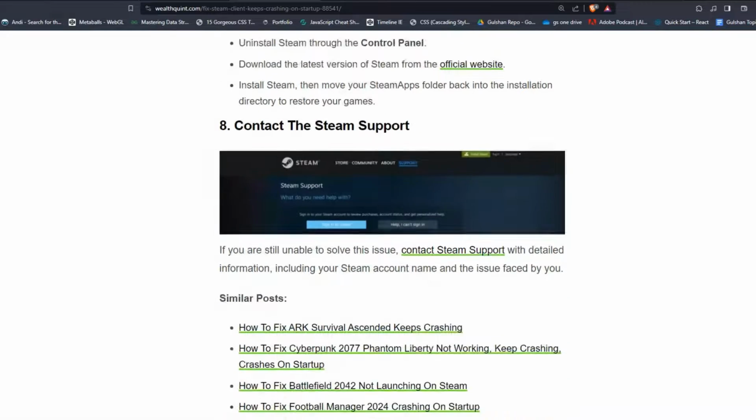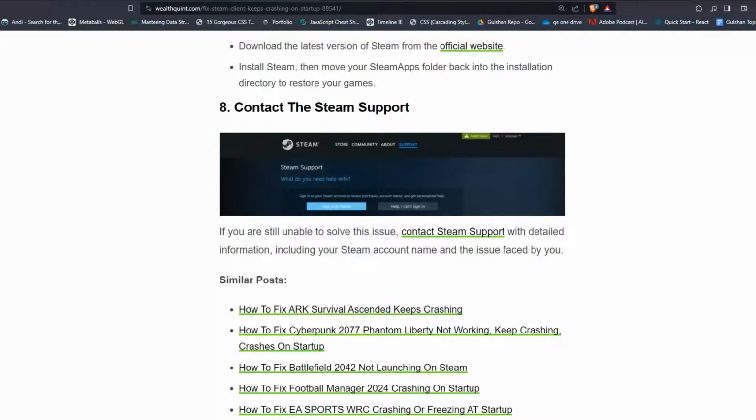Solution 8. Contact Steam support. If you are still unable to solve the issue, contact Steam support with detailed information, including your Steam account name and the issue you faced.